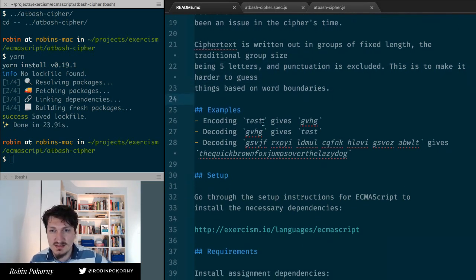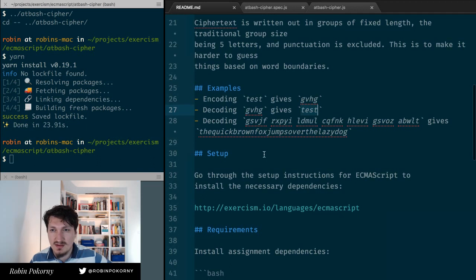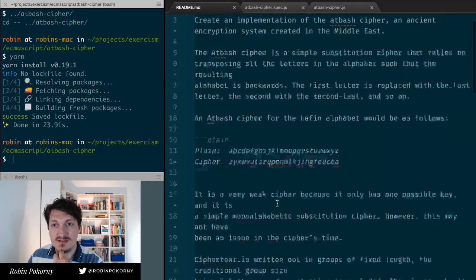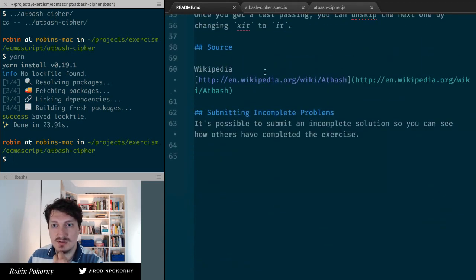Encoding test gives GVHG, decoding gives test. Decoding GSV, whatever this is, gives the quick brown fox jumps over the lazy dog. Okay, interesting. Nothing interesting here. Oh, we have some source on the Wikipedia.